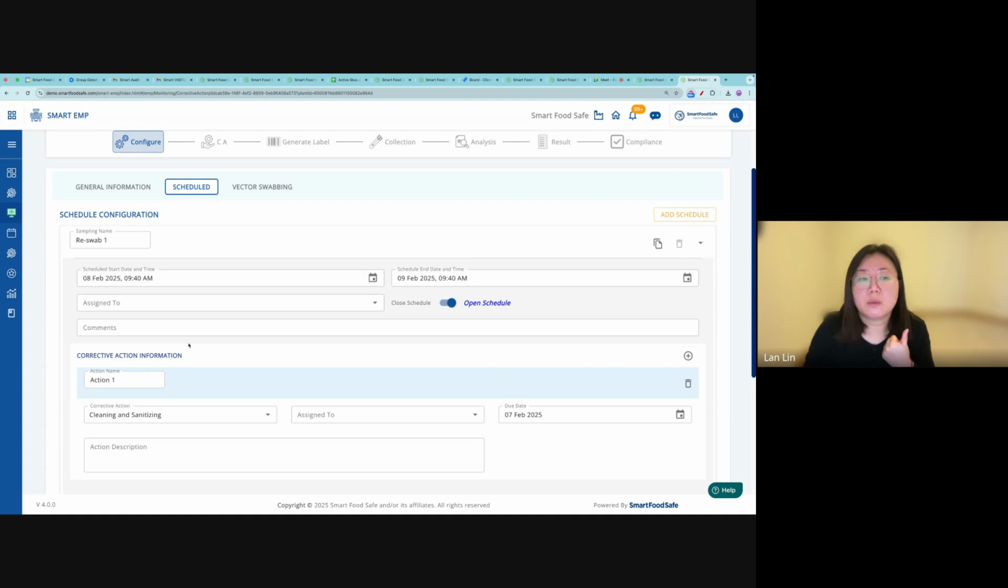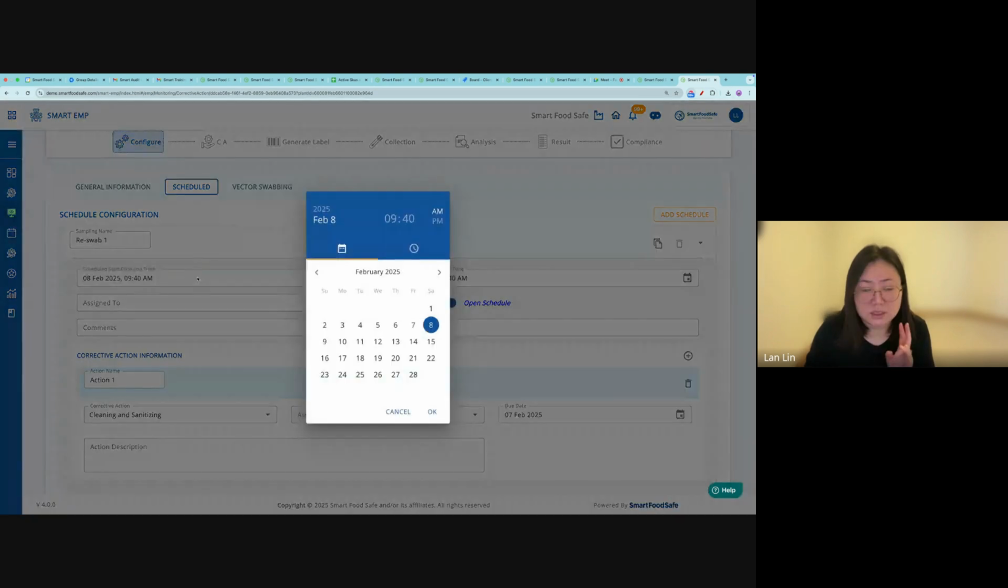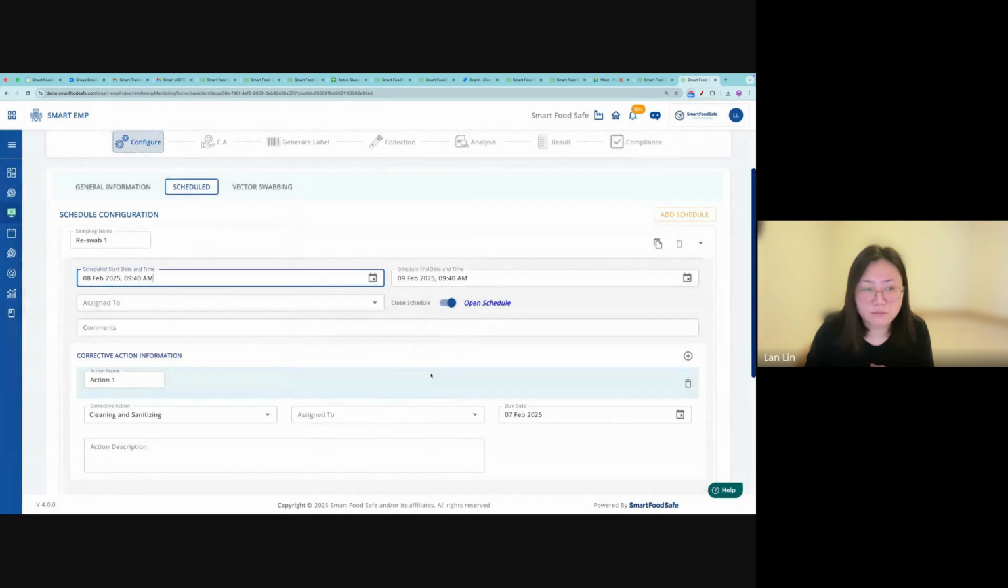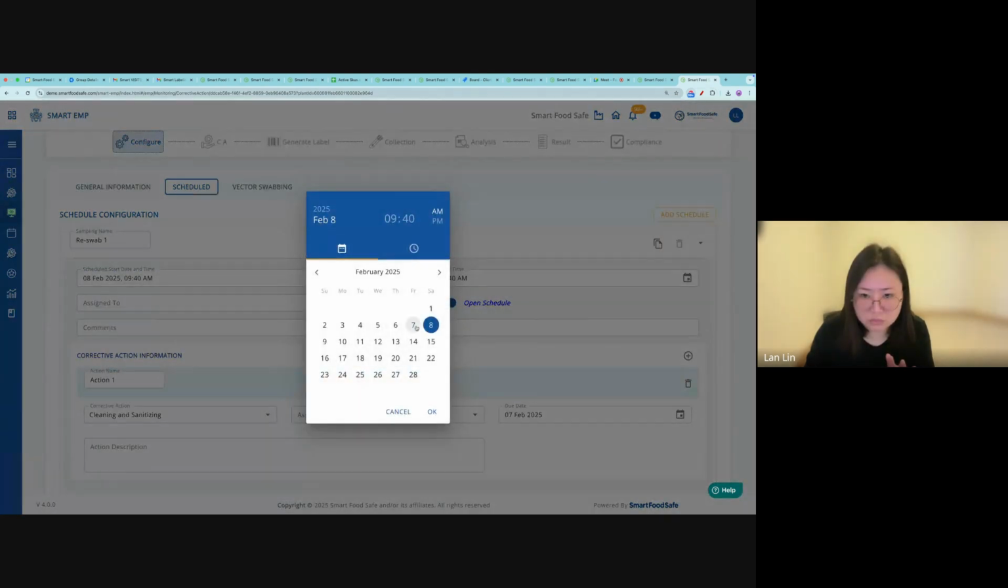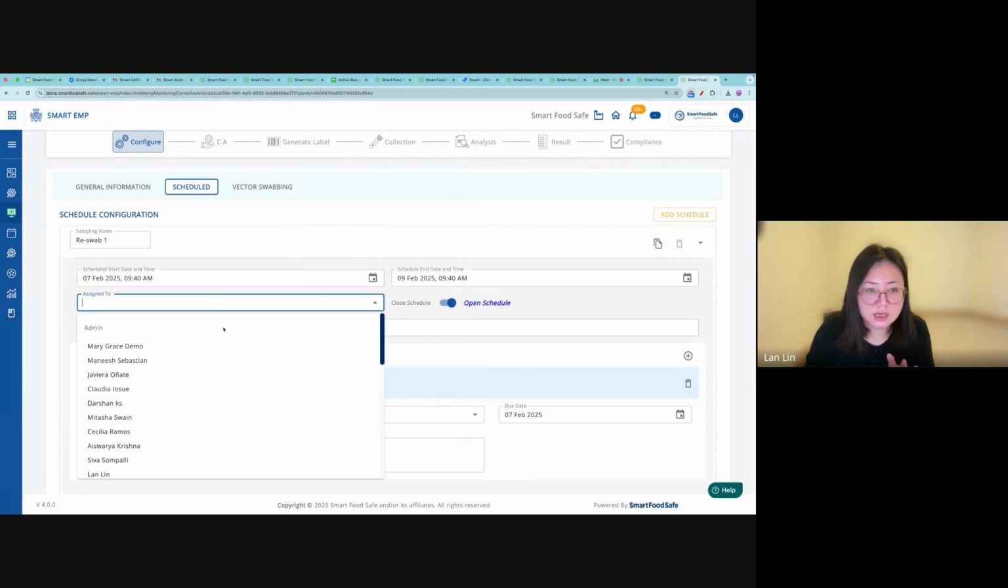One thing is your reswapping records. I want to do 1 reswapping, or for example 3 consecutive days of reswapping of the same location, or some would do 7 consecutive days, or some would do 1 the next day and another one a week later, and the 3rd one a month later. So you're able to configure all those options here at the schedule page. You can select the start and end date and time for that swapping schedule. I'll select it today, and I can assign it to different people.